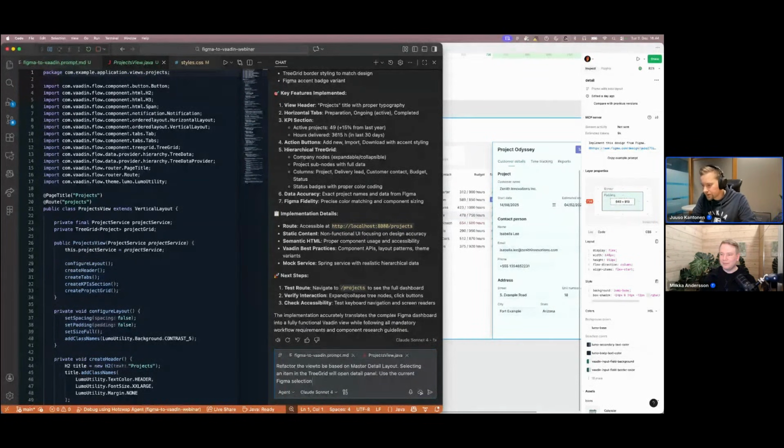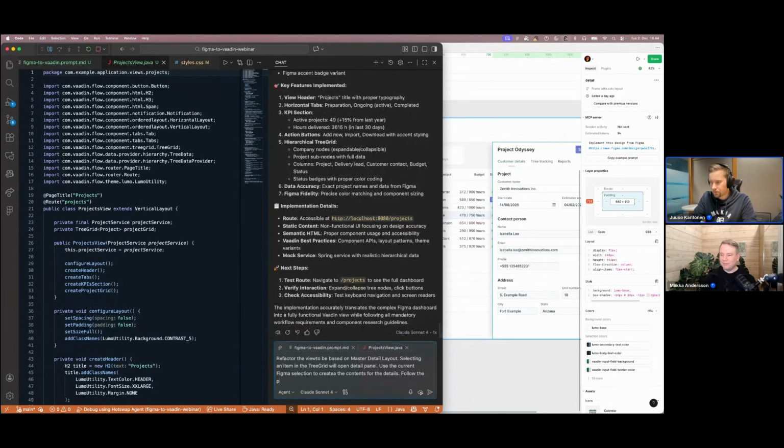Use the current Figma selection to create the contents for the details. So I'm referring to master and details. Detail is the site that opens when you select a master item. And then what I'm typically doing is reminding it to follow the provided guidelines. And that's it. Now we're in the agent mode.